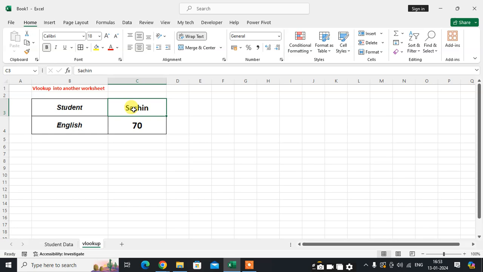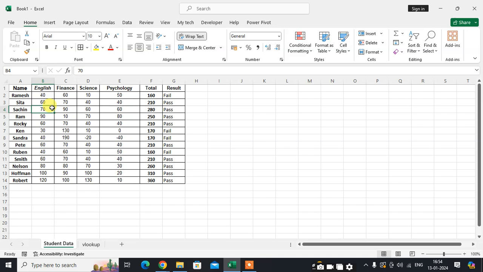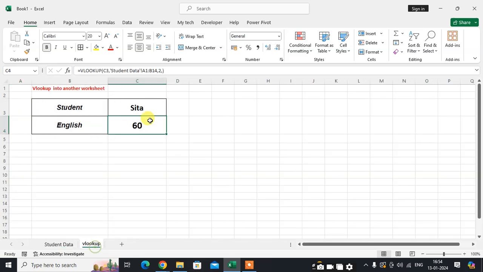If I enter here Sita, then you can see here 60 marks is shown here. Sita 60 in English. If you enter the Ram, Ram is 90. If I enter the name is Ram, then it's 90.